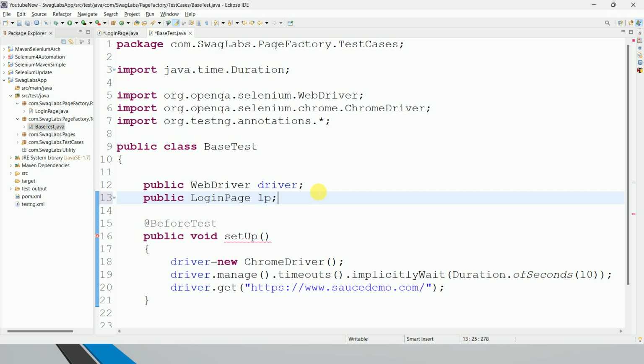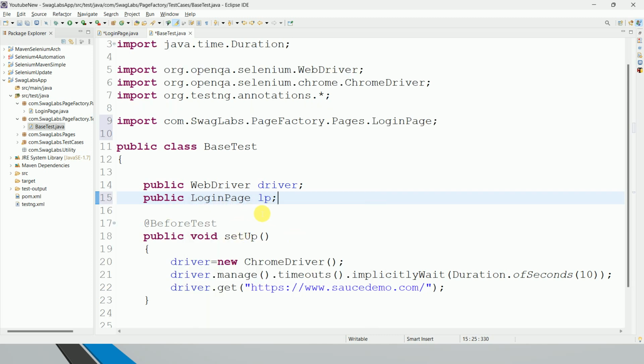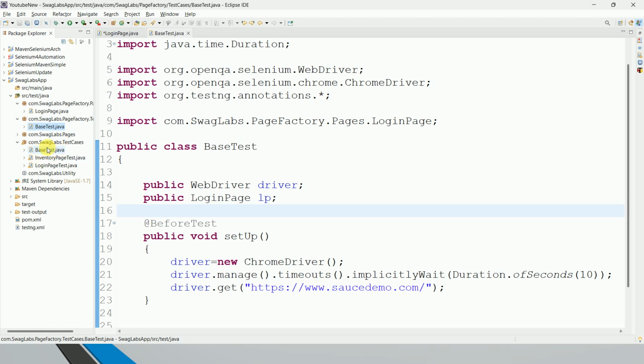I will be writing LoginPage LP. But at this moment it will ask you LoginPage from which package. Guys, try to import from the PageFactory. Okay, currently we are looking for PageFactory. Done. And my base test is ready. Here, let me do one thing. If we have already taken BaseTest in the same test cases package also, right? Then you have to check the package name and accordingly import, because I have taken the same name, right? Fine. So my base test for now is ready.